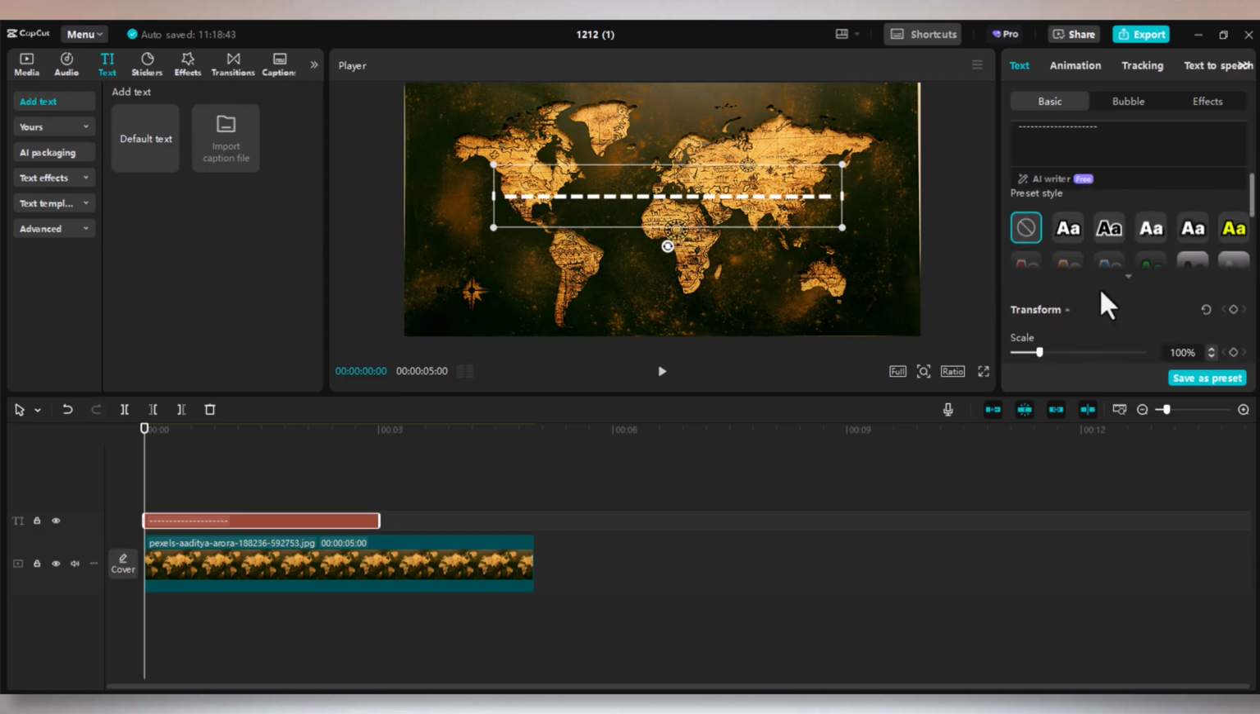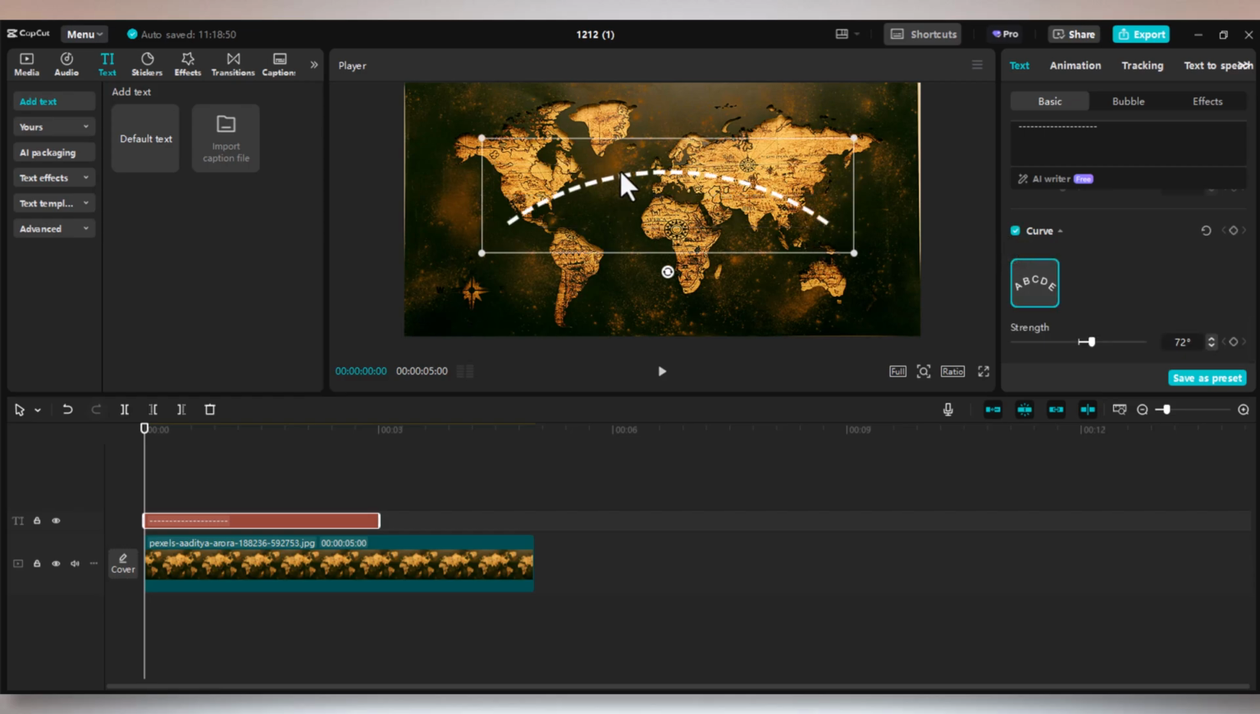Now scroll down until you get to curve section. Click to enable it. And now reposition where the curve is going to be. Tilt and position it from point A, which is United States, to point B, Australia. Leave enough room for location icon, which will be added in the next step.